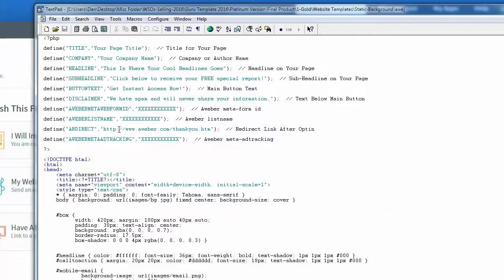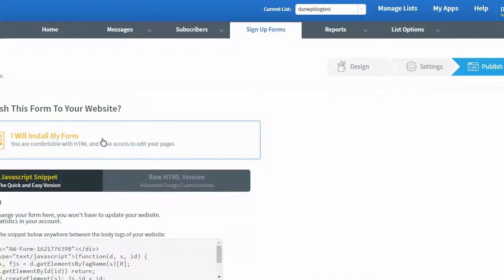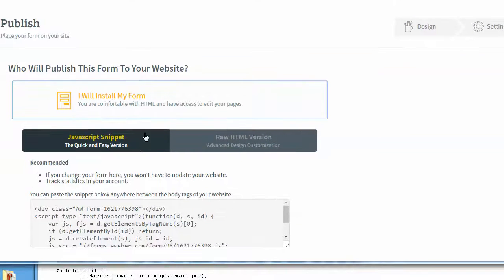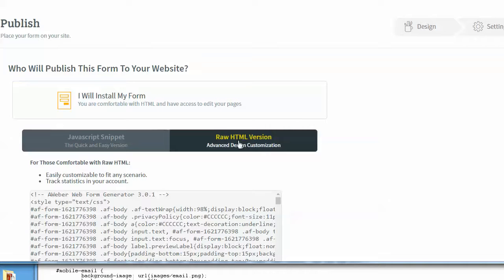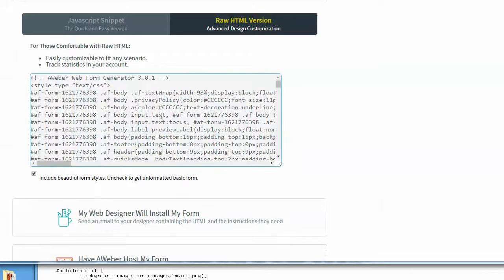What you do to do this is, when you're in your Aweber account and you create a sign-up form, once you've created that form, you can go over to the Publish tab, and then you click here where it says, I want to install my own form. Let me just move this up here for you. And then you click Raw HTML version. And what that does is it gives you your form code here.